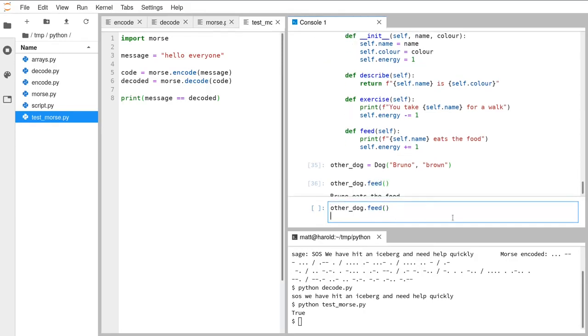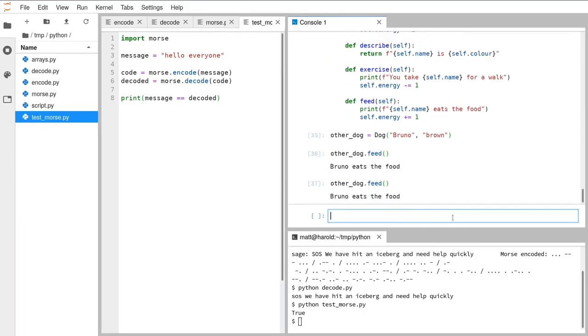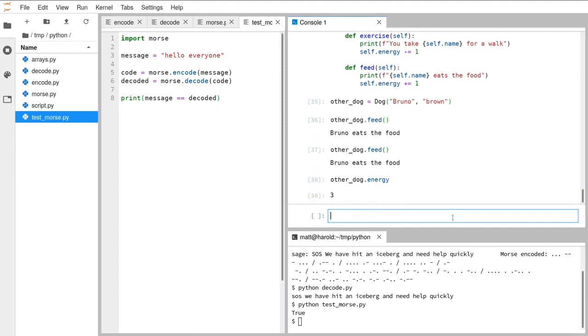We can do it again, and it eats the food again, so that if we look at other_dog.energy, the energy is now 3. So it's a dog with an infinite appetite, which will accrue an infinite amount of energy. But such is life when you're simulating things on the computer.